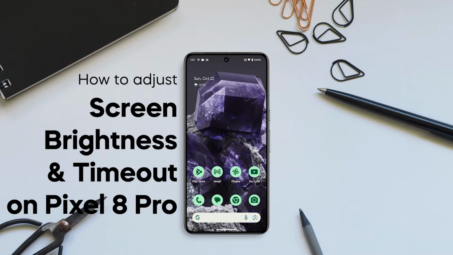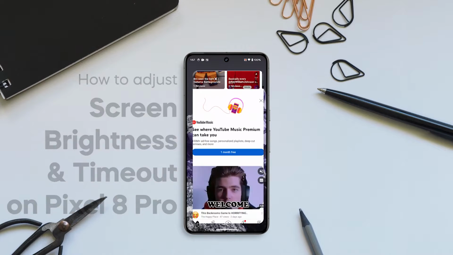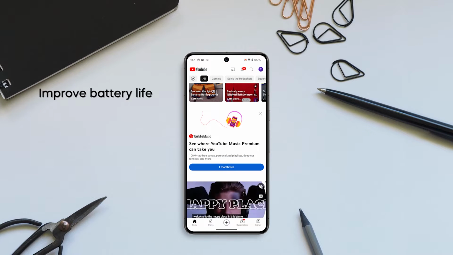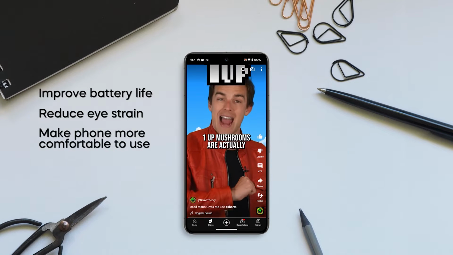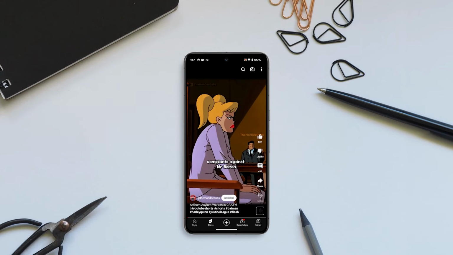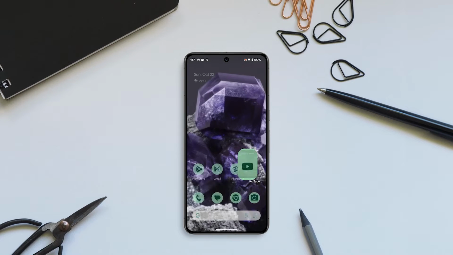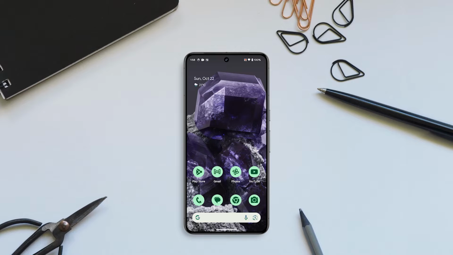Adjusting the screen brightness and timeout on your Google Pixel 8 Pro can help you improve your battery life, reduce eye strain, and make your phone more comfortable to use in different environments. To adjust the screen brightness on your Google Pixel 8 Pro, follow these steps.